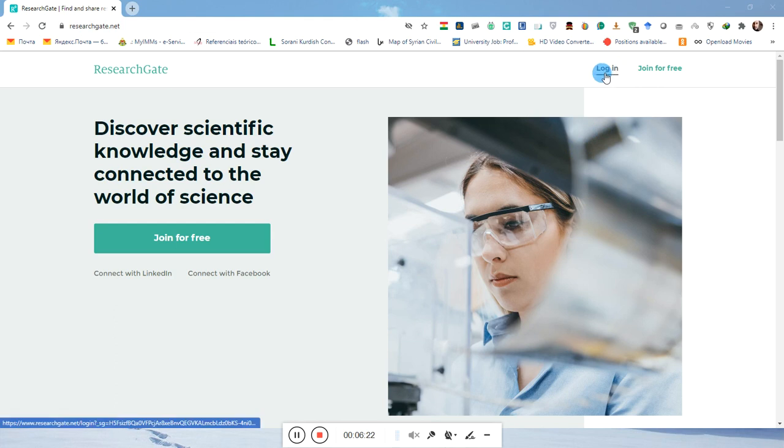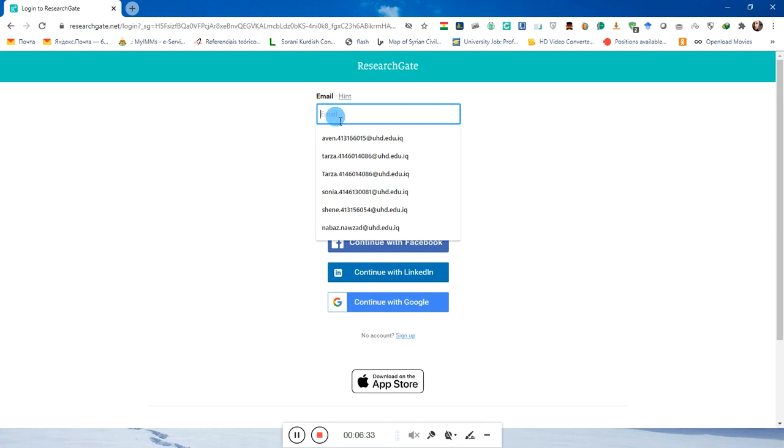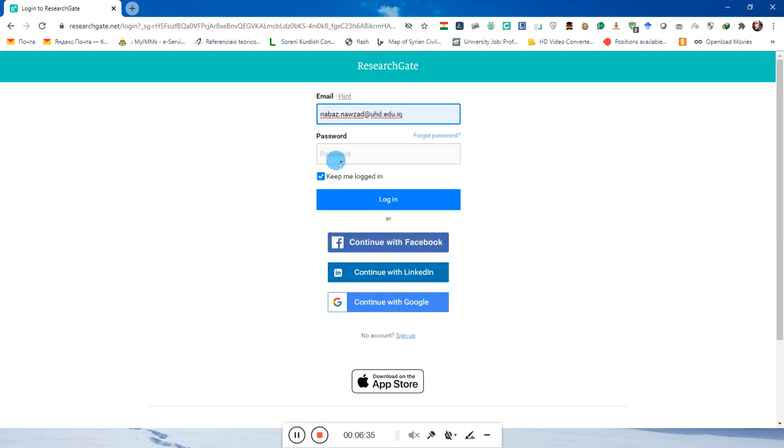and then we have login here, this option. Then click on login to enter your account. Then your password.